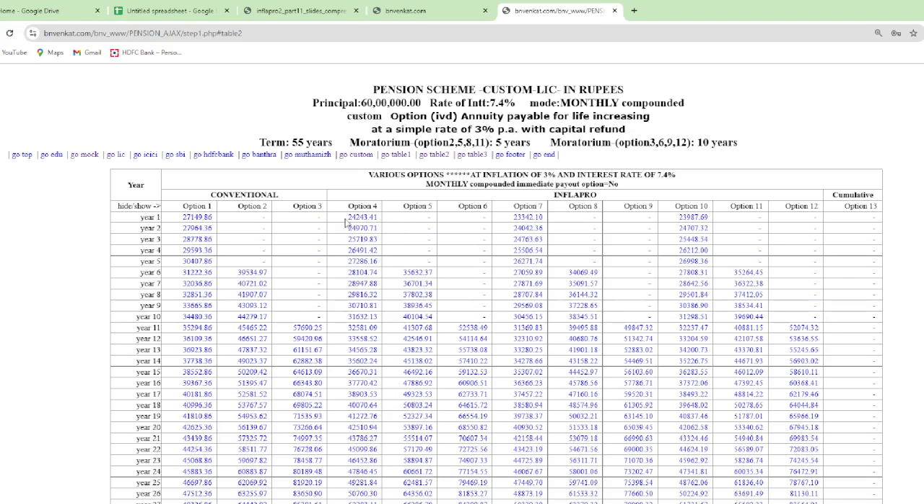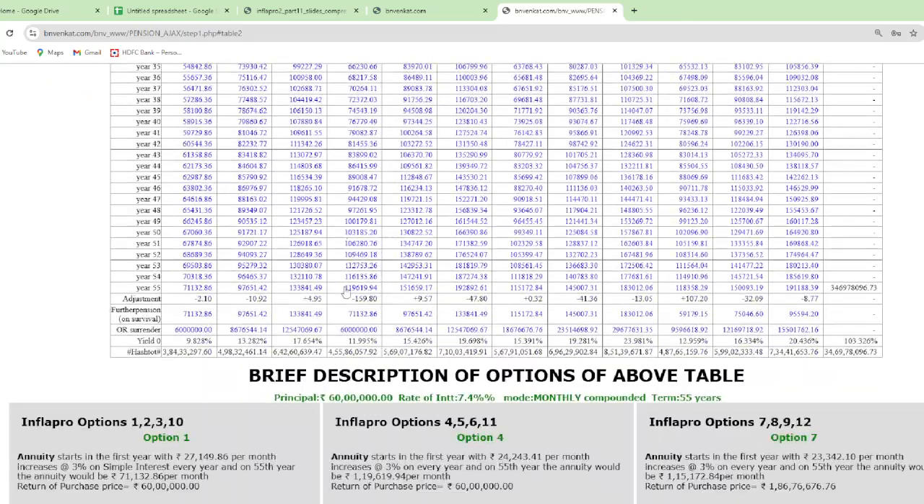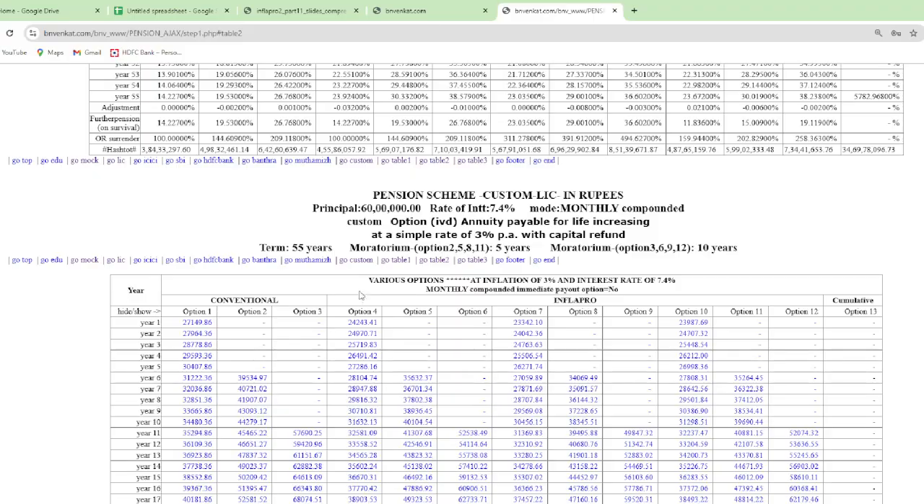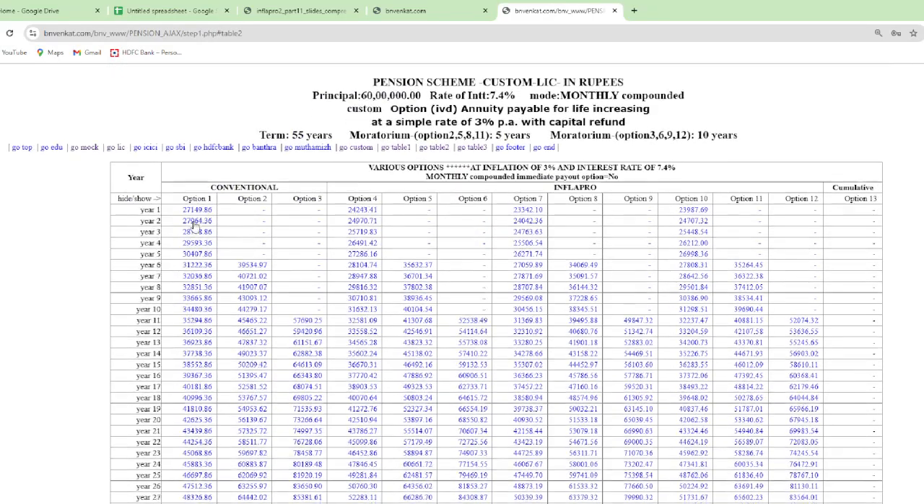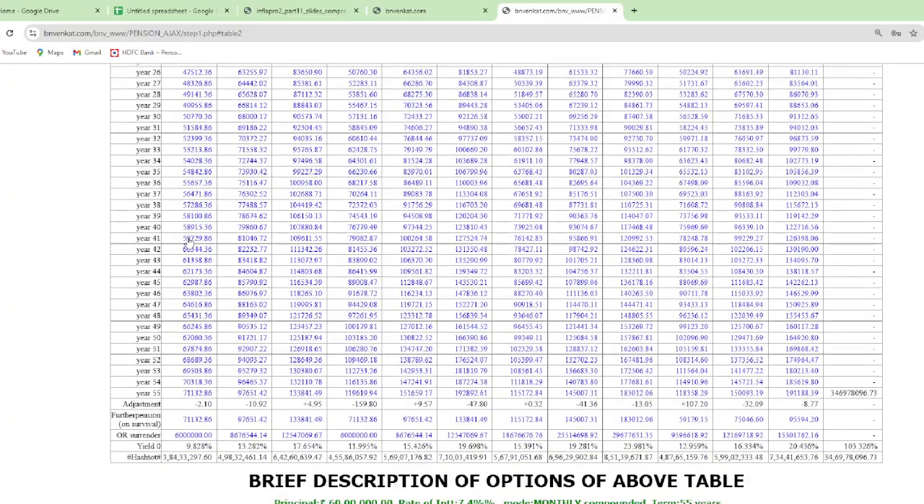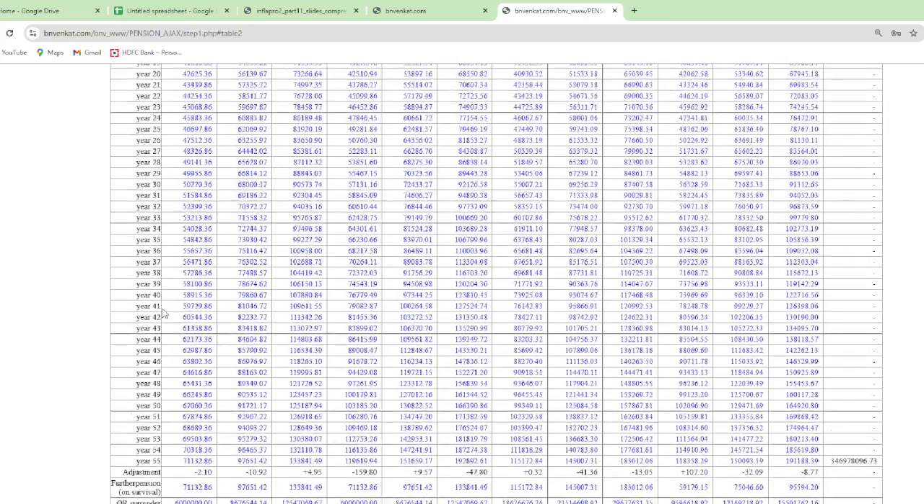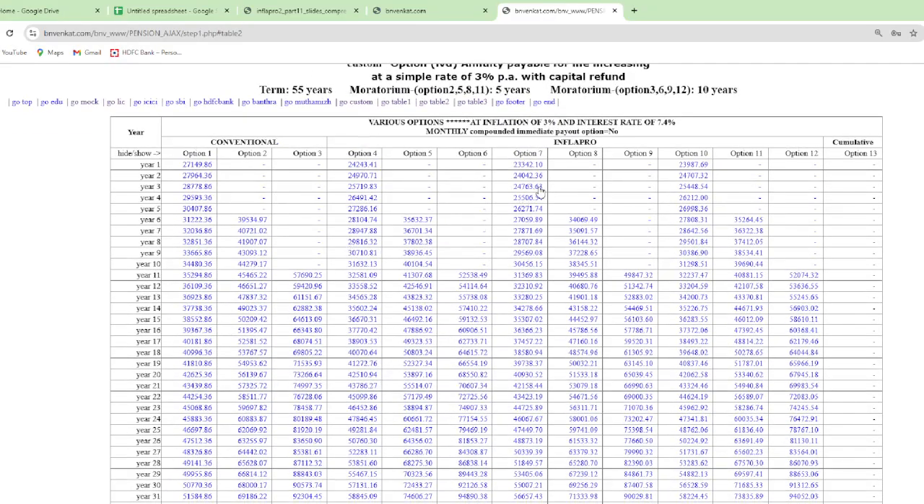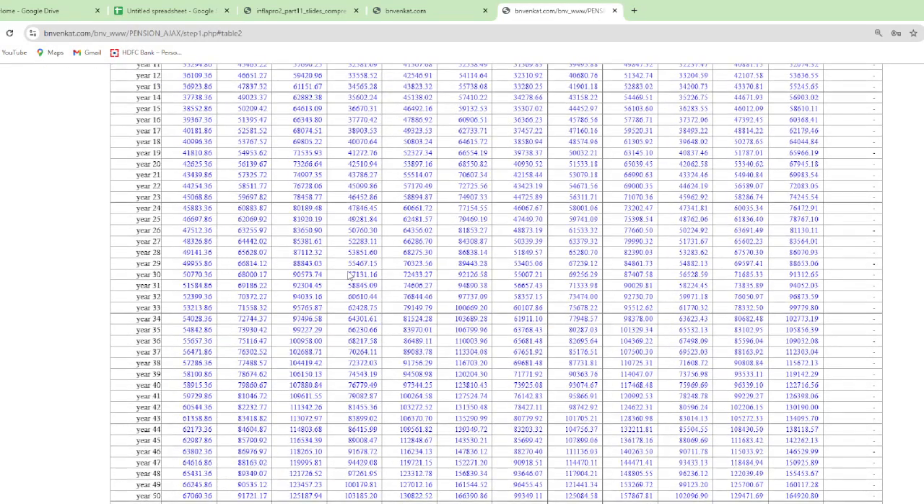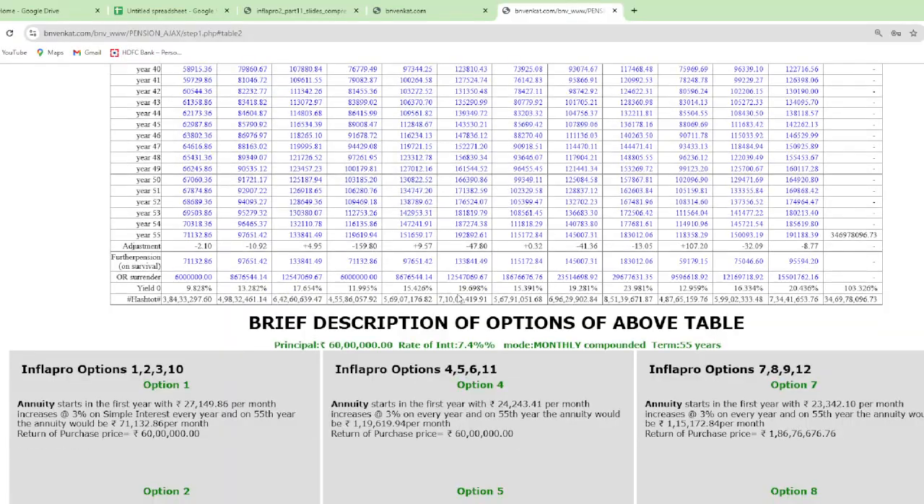Okay. With 24,000 rupees, it increases to 1,19,690, 1.16 lakh in the compound interest pattern. In the simple interest pattern, it varies from 27,149 up to 71,000 rupees only. There is a huge difference. And option 7 also there, option 10 also there. These are Inflapro options. Okay.